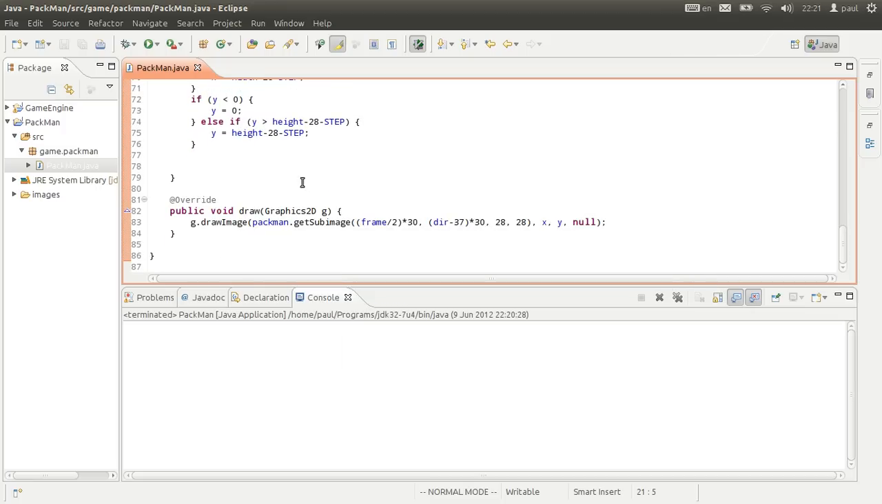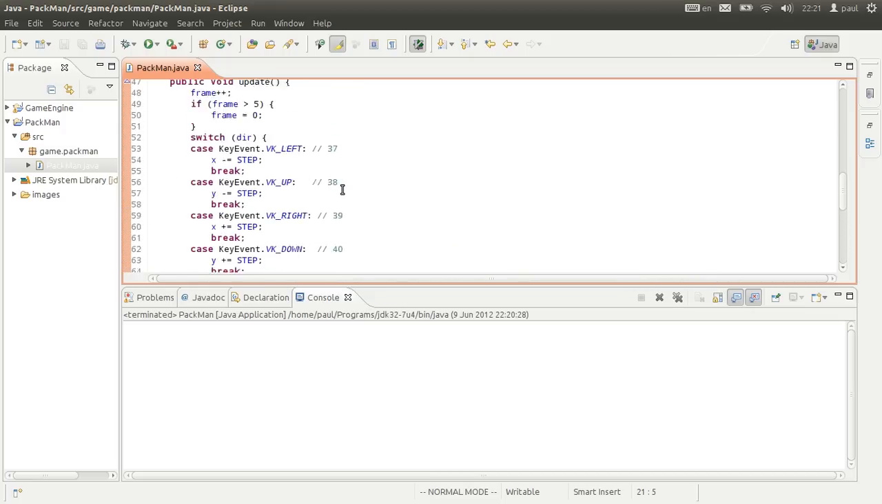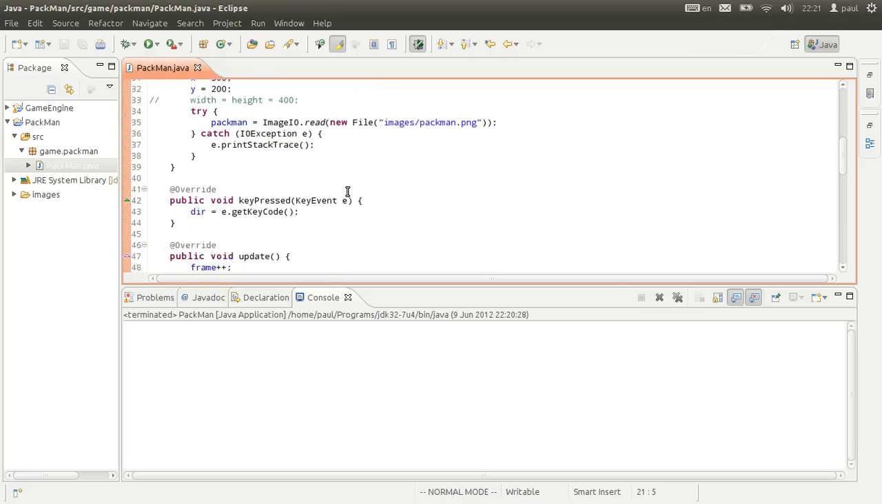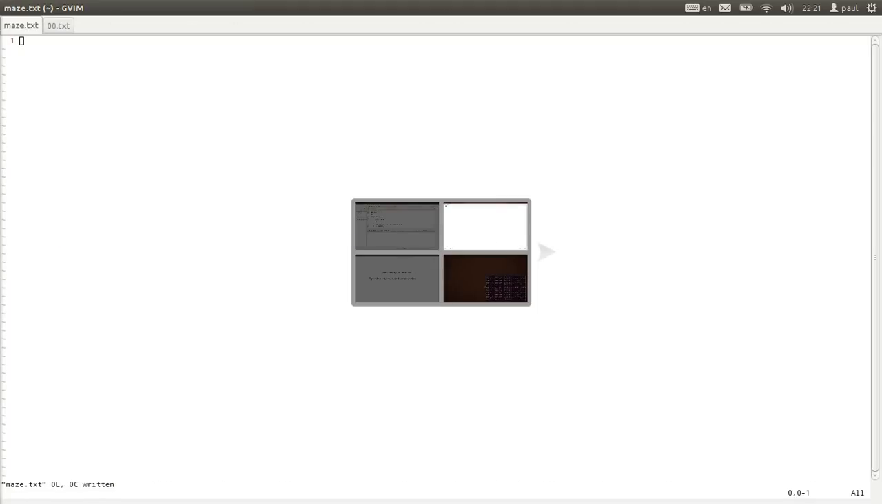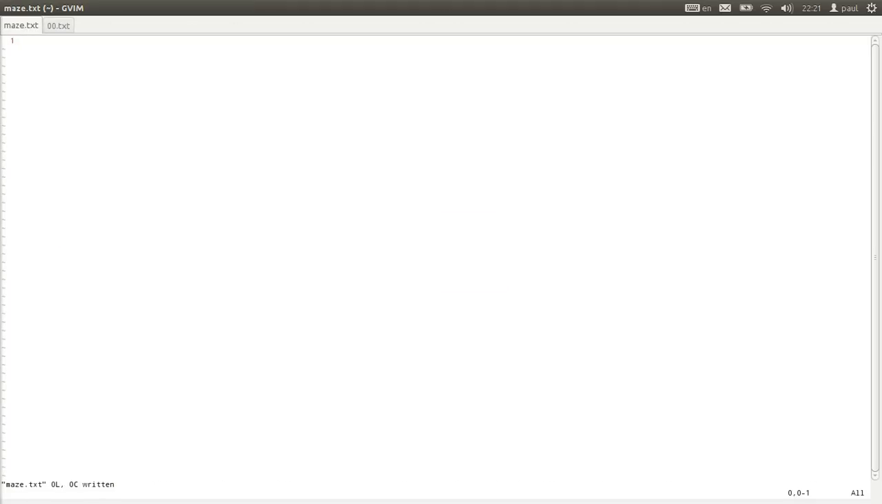So what we really have to do in order to define where Pac-Man can go and cannot go is to define which grid is walkable and which grid is actually just the wall. In order to do that, we're going to have to define a maze.